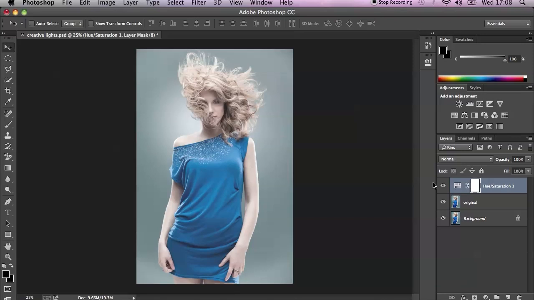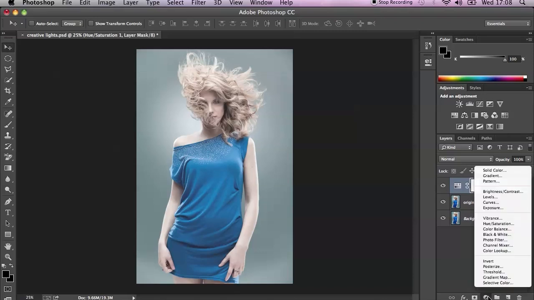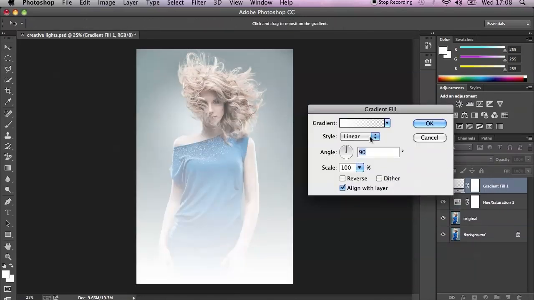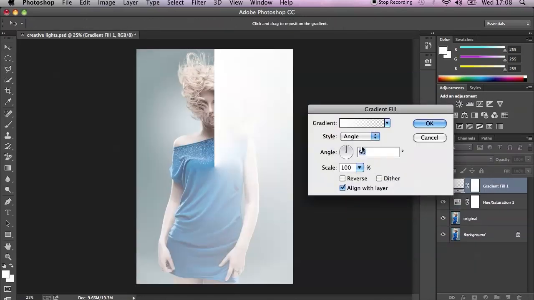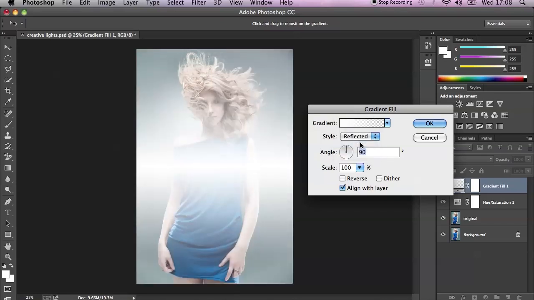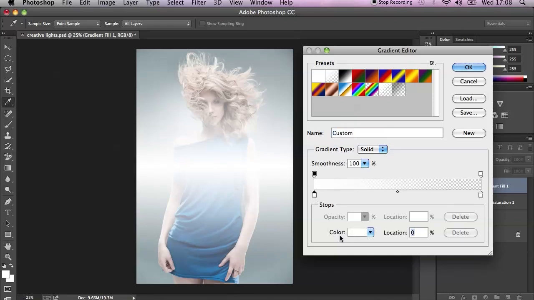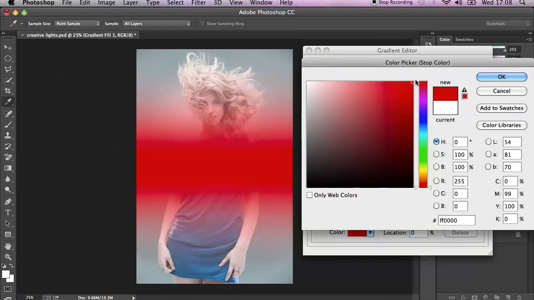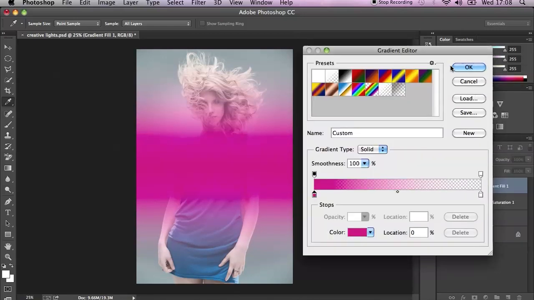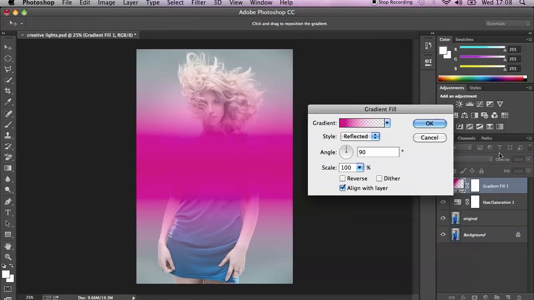And now we can add some gradients, which are really important in this kind of effect. So again, click the small icon on the bottom and then select gradient. In this case, I'd like to select angle, it was reflected, and then change color for whatever you like. I think in this effect it would be nice to use some kind of, maybe not pinky, but nearly pinky, something between red and pink color, something like this. I think it looks really, really nice.